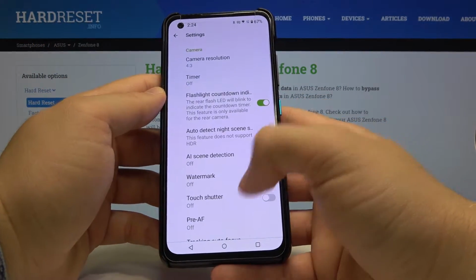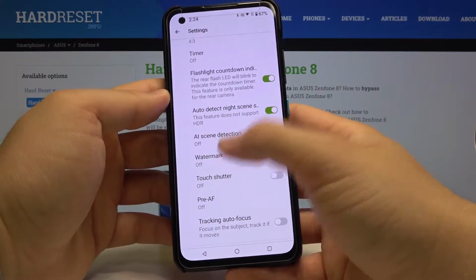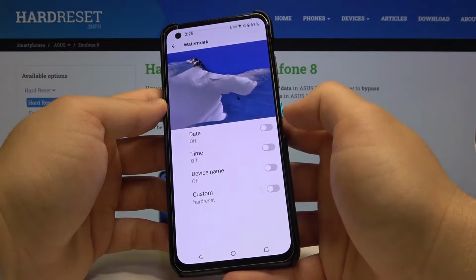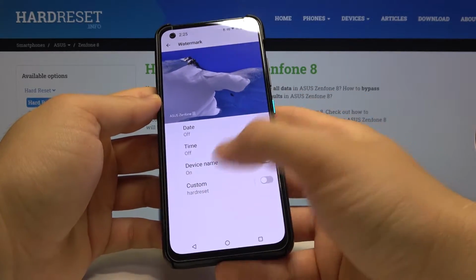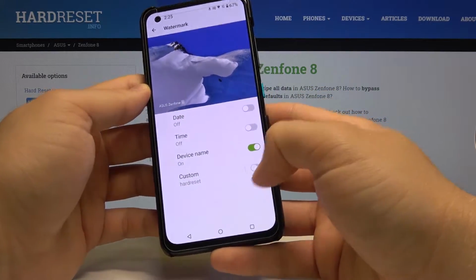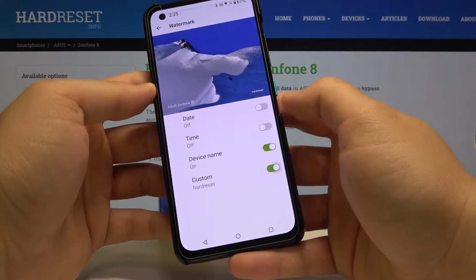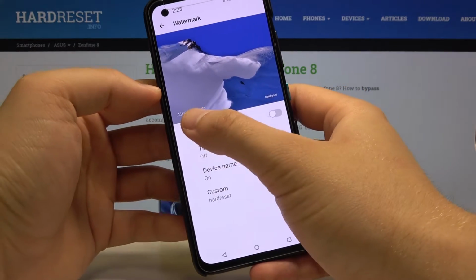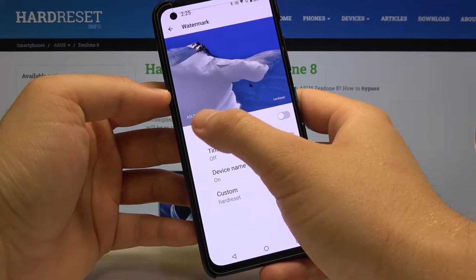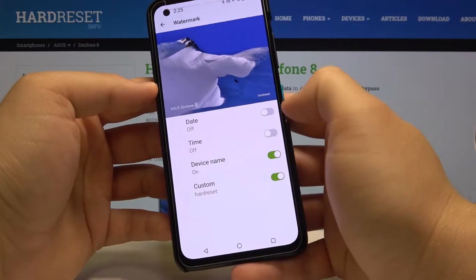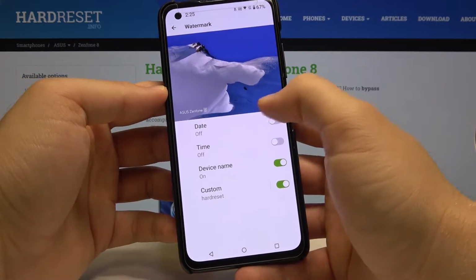Let's go back to the settings, and here we got also the watermark. When you enable this option with the device name, and also enable the custom switcher, as you can see on the photo it will look like that. On the left side we will get the mark of our smartphone, and the photo was taken by hard reset.